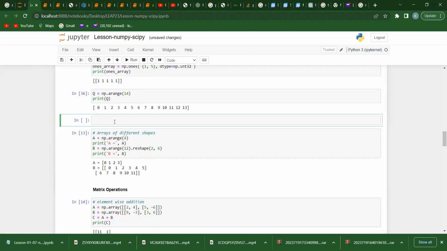I can say, okay, make it multi-dimensional. You know, this is just a one dimension array, right? I can ask it to give me multiple dimensions, maybe 2 dimension or 3 dimension. What I mean by that is we have more than one row and more than one column. This is just one row. So we can rearrange this into multiple rows and multiple columns.